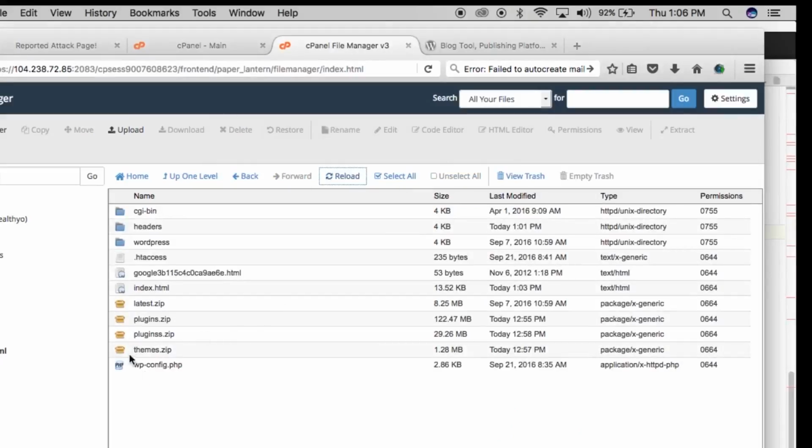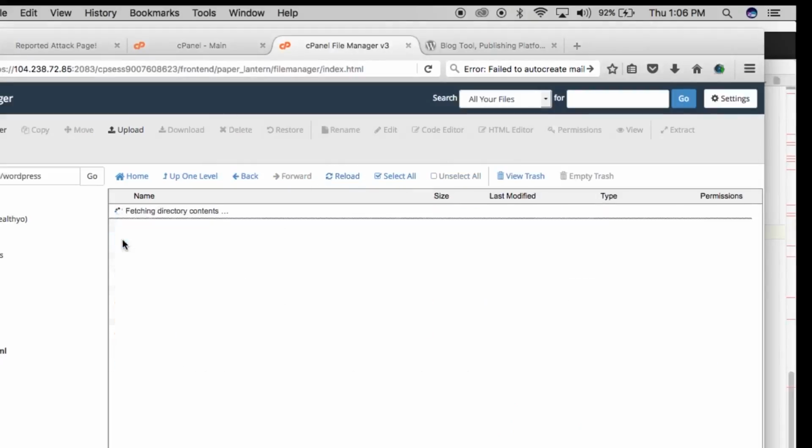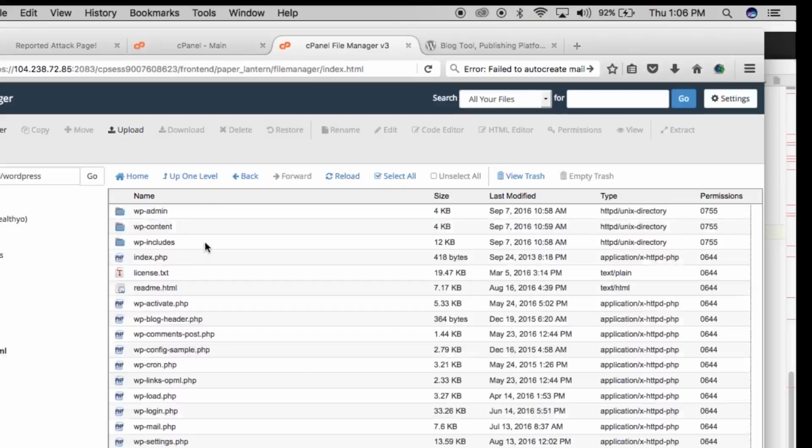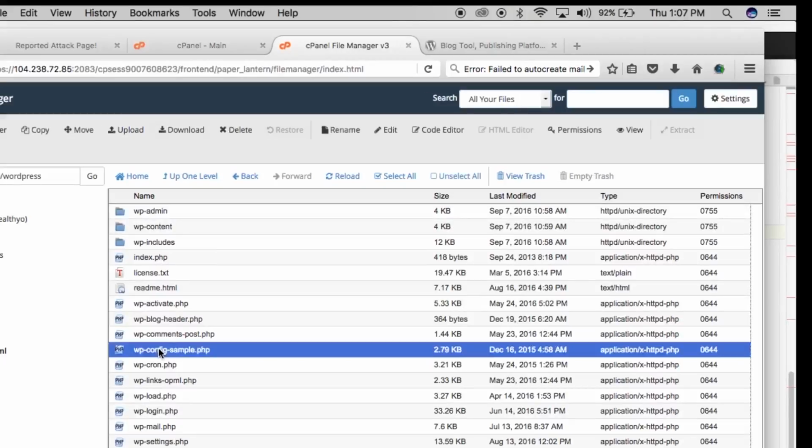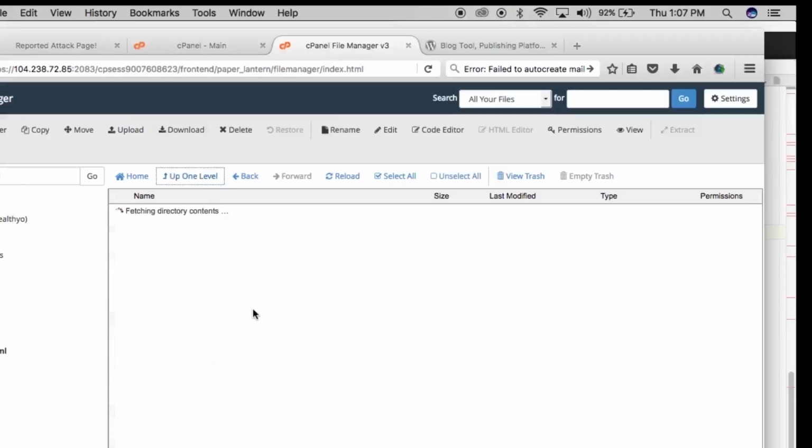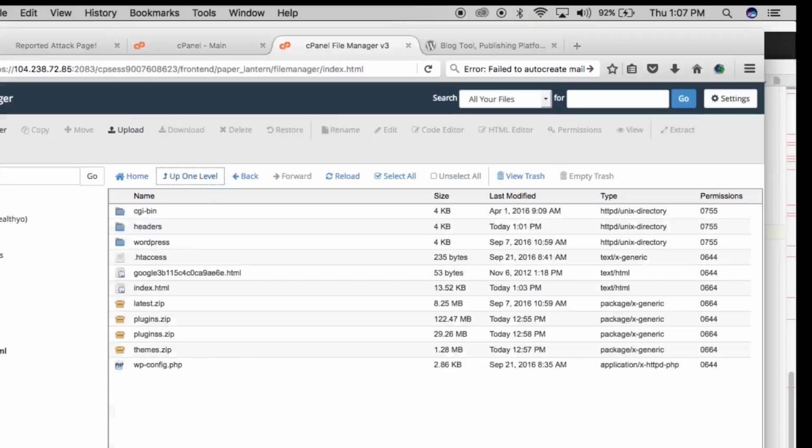Okay, now do you see where it says WordPress here? If I open that up, you can see all the files and everything that you need for WordPress. Now, you don't need this config sample, because we have the config file, but we're going to leave that in there for now. We're going to go up one level to the public HTML, and I'm going to show you how to do this in Terminal.